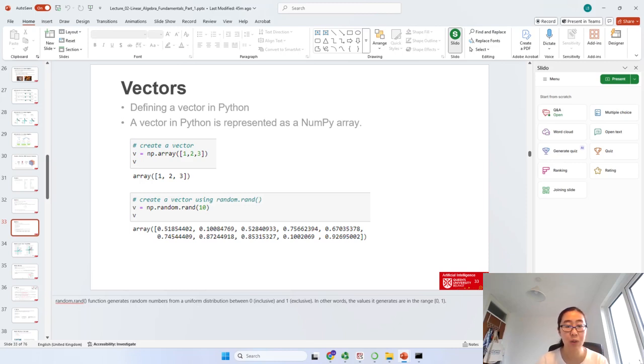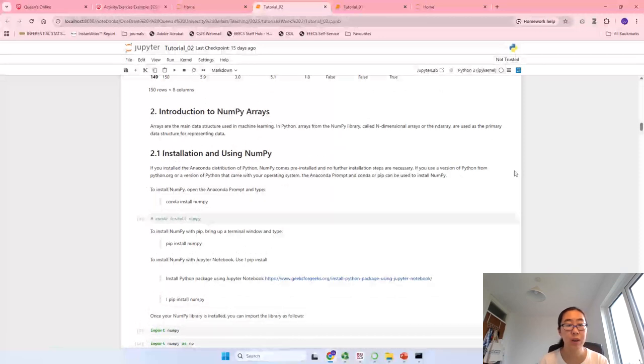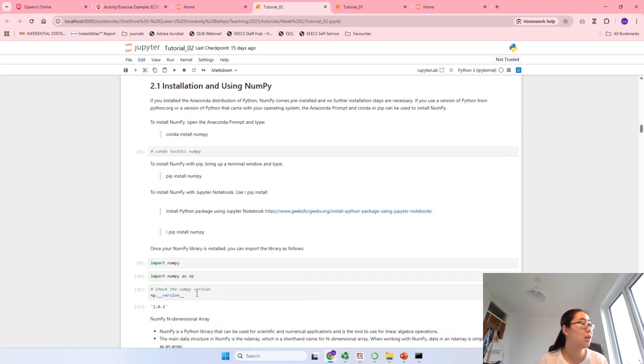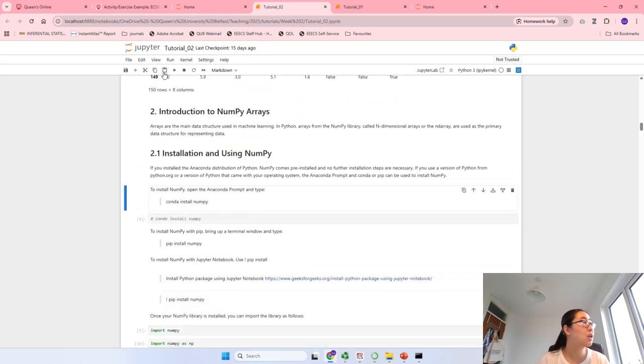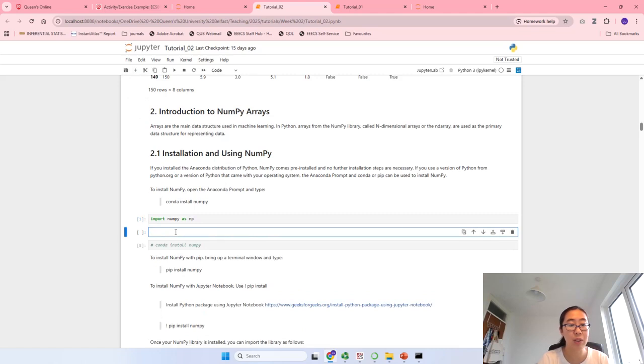Now we're going to jump into the Jupyter notebook to show you how to do that. This is a tutorial for week 2's lecture, and here is where you're going to learn how to create a vector by using NumPy. First you need to install NumPy, which is what I showed you before: open a terminal and use the install command to install NumPy. After NumPy is installed, you can import it. Because NumPy is already installed, we can just import numpy as np.